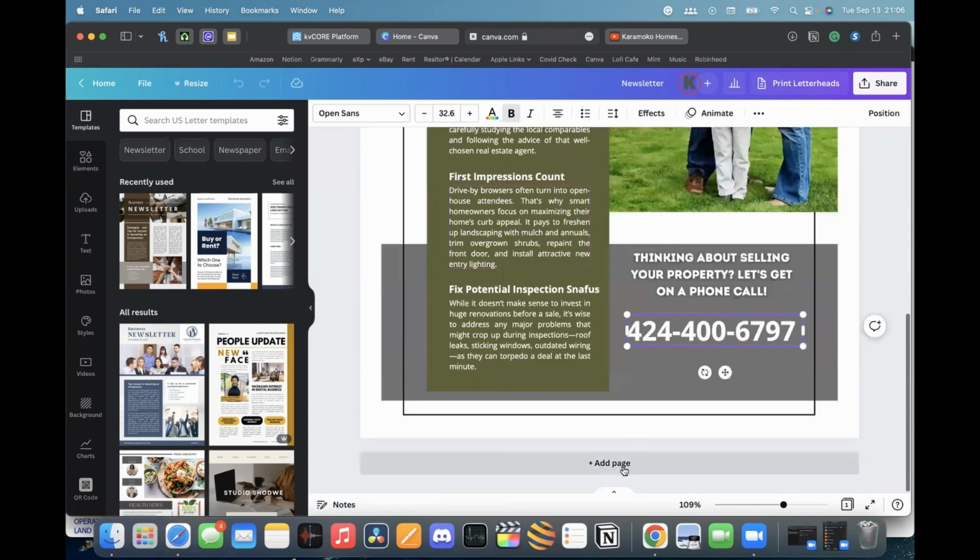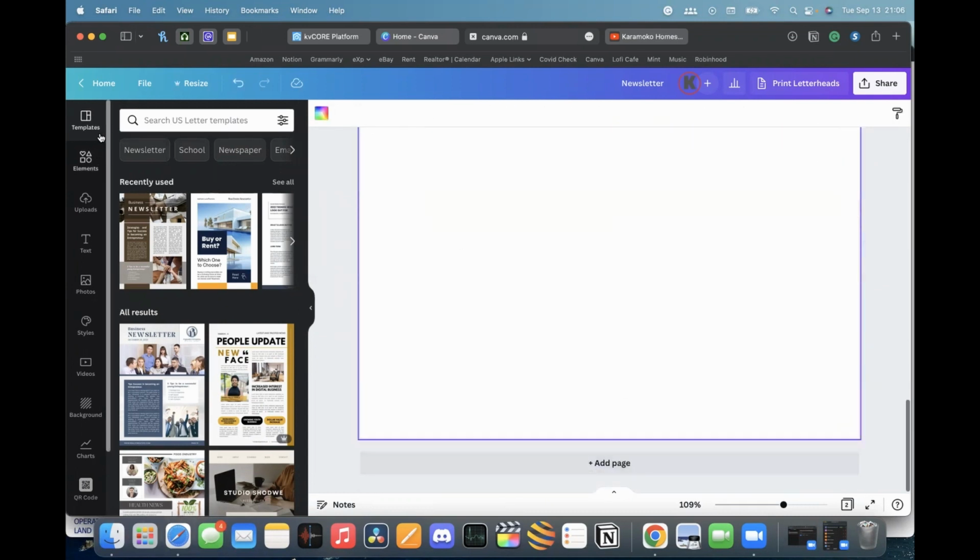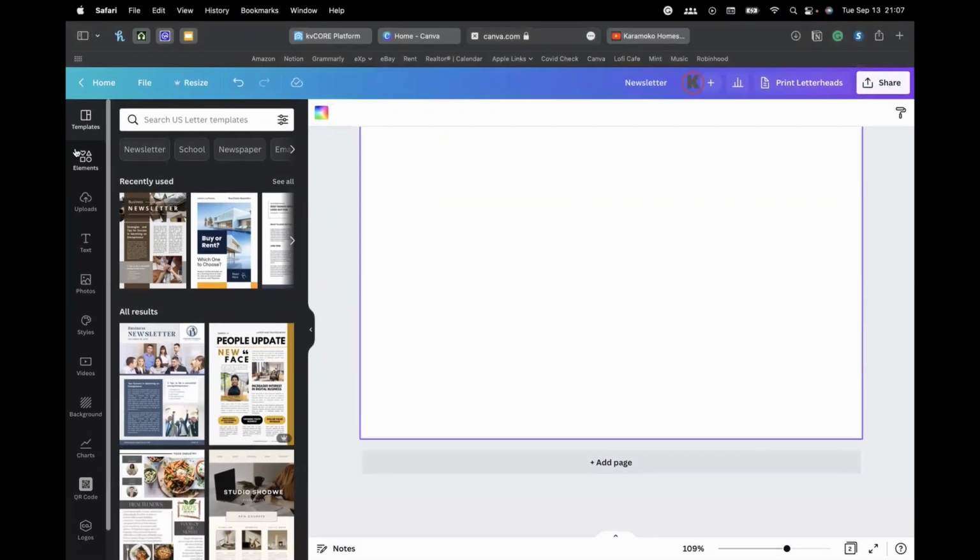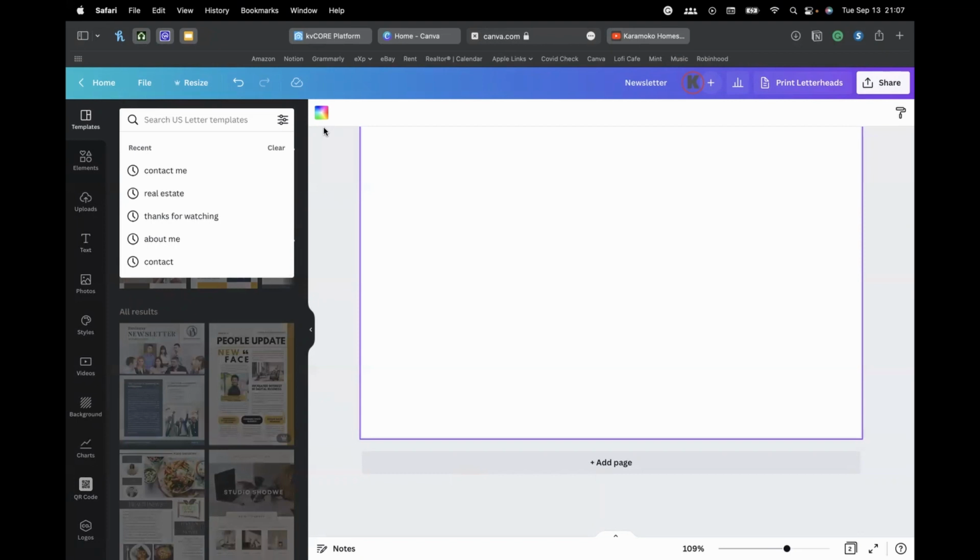And the cool thing is I'm going to add a new page here. If I go up to templates in the template section, so you're going to get used to this interface if you really want to get into Canva. You have your elements, you can upload documents, add text, photos, videos, a bunch of cool stuff, and QR codes. This is where I make my QR codes. But the cool thing is you don't even have to play around with all these. Chances are KvCore has templates for what you want to do. So you just go to the template section, and we want a newsletter template.